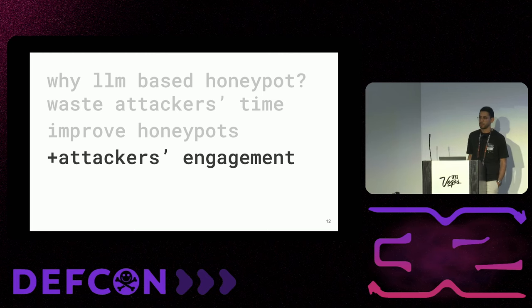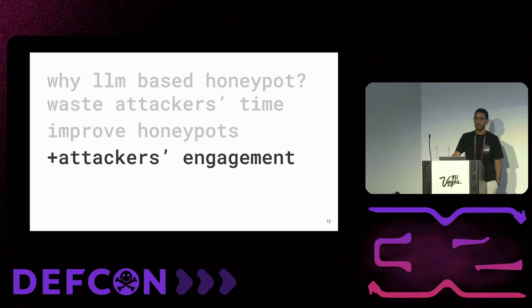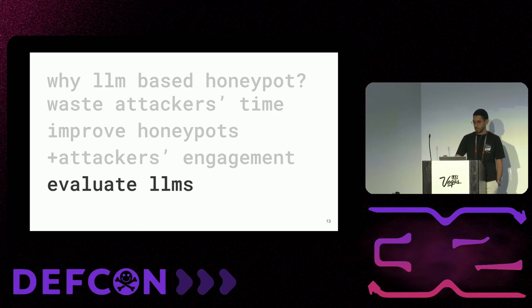The other thing I was thinking was, could we increase the attacker's engagement by providing more realistic responses to the attacker versus just a static response? And finally, evaluating LLMs. I was trying to use this as a platform to evaluate LLMs for different security use cases. And you will see that the lessons learned from this can easily be applied to other use cases as well.